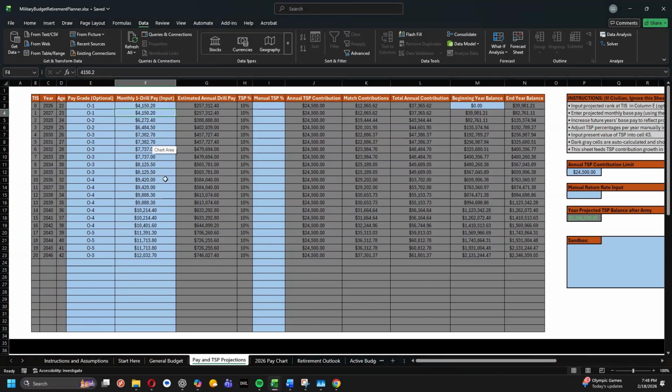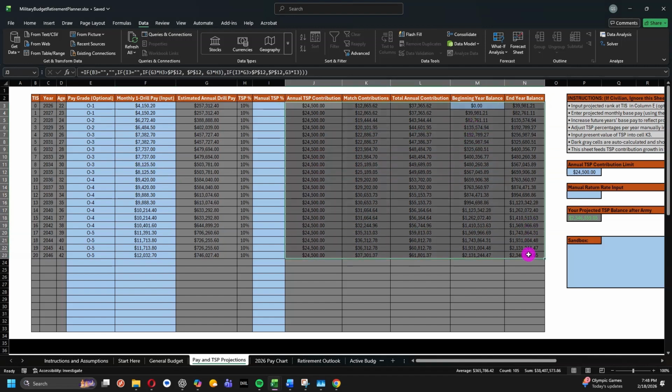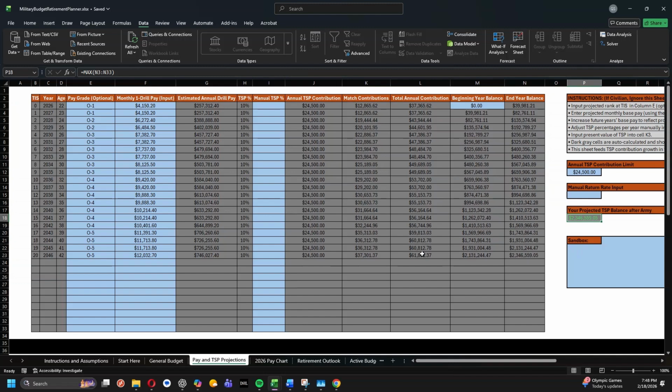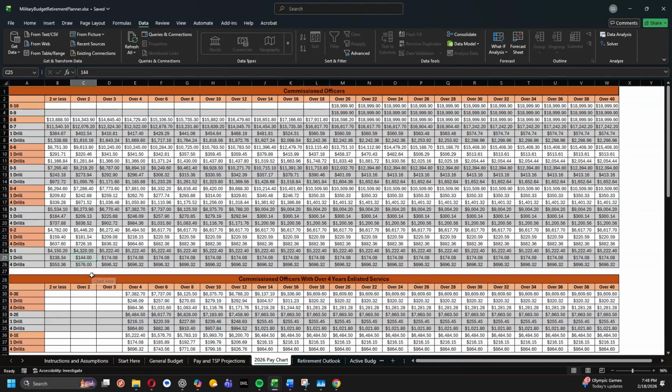So when you come over to your pay and TSP projections, you're going to see right away that these numbers look way messed up and hyperinflated. You're not going to have $2 million in your TSP by the time you're done with the Army as a reservist. But that is not the spreadsheet that is messing up. That is simply because I preloaded it with the base pay of an active duty officer here. So instead, you're going to want to read up here and put in your 1 month drill pay instead of your active duty equivalent. So you're going to go over to your 2026 pay chart, 1 month drill pay right there, $138 and some change.